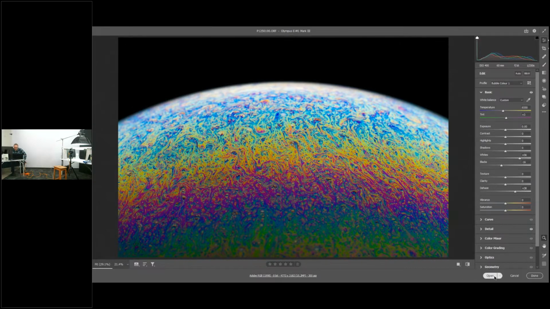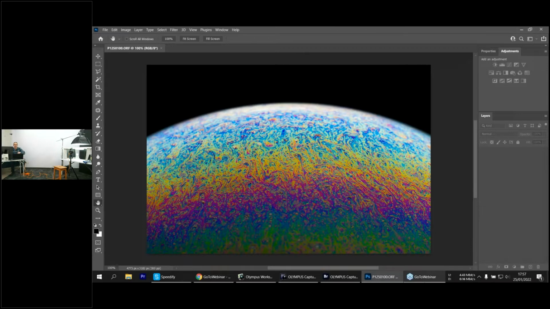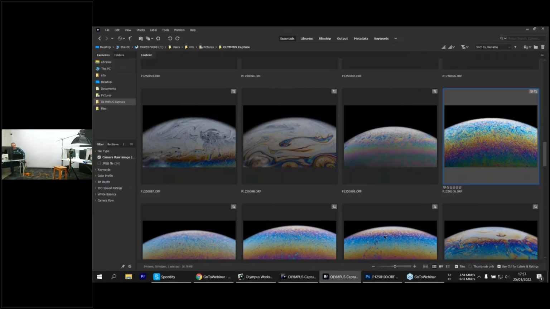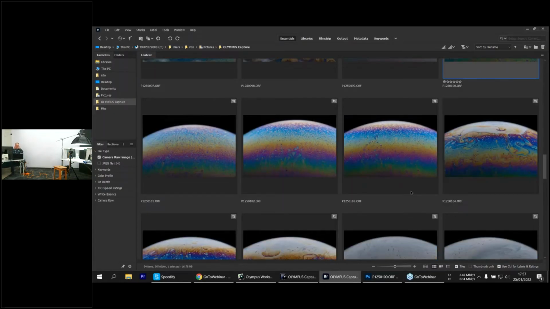Okay, we can open that up. I have a question. Fire away. Penny asked, could you focus bracket when you were taking the photos? You could, yes, absolutely, Penny. If that's an area that you want to go down, you could definitely focus bracket.